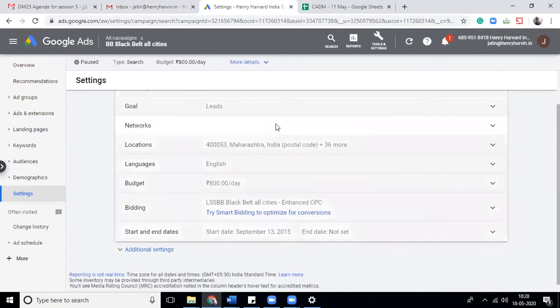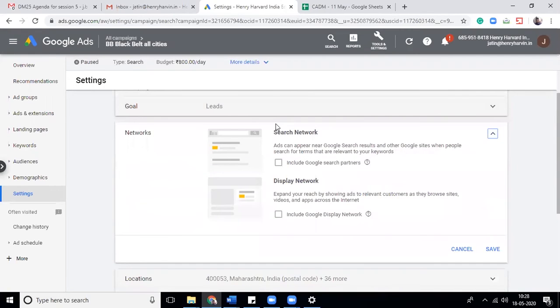Then after that, this network. This is critically important for every one of you to understand: where your ad will run. This is a default search campaign we have made through Keyword Planner. So by default, it is a search campaign, so it will run on the search network, not the Google display network. And after that, it has an option: do you want to include Google search partners?